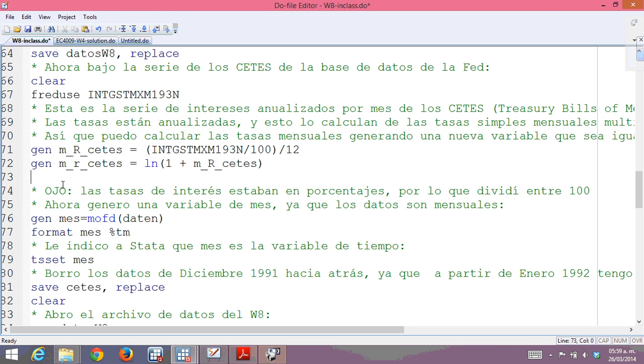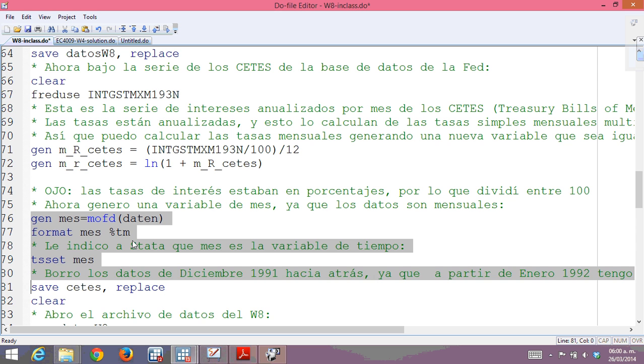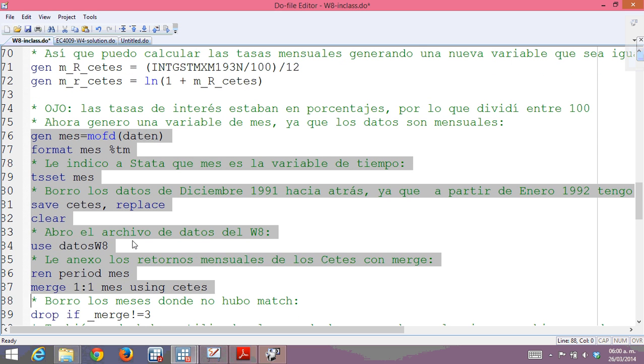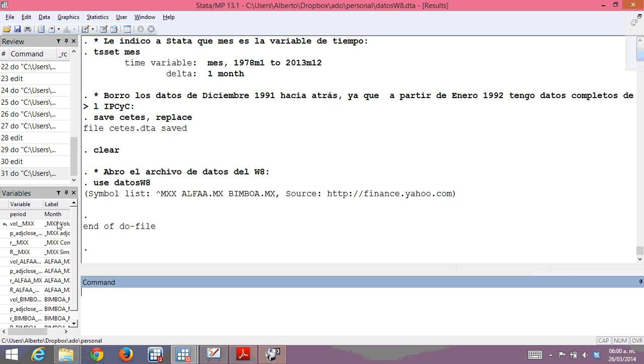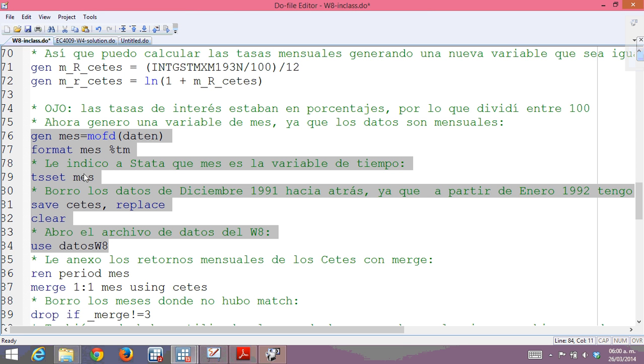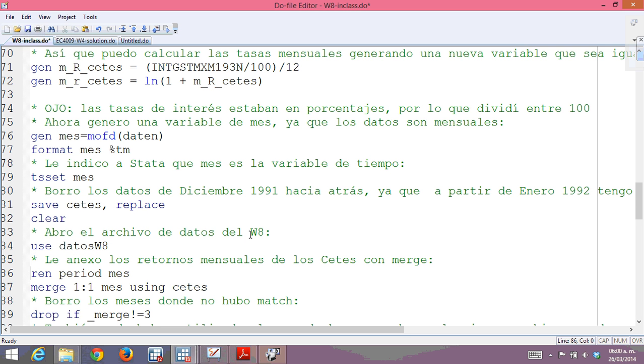Okay. Now I'm gonna format. I just do some formatting. Then I'm gonna save the file. I'm gonna clear it, and then I'm gonna use the previous file that I was working on with the alpha. Okay. Now that I have saved the settings, now I can merge both files.